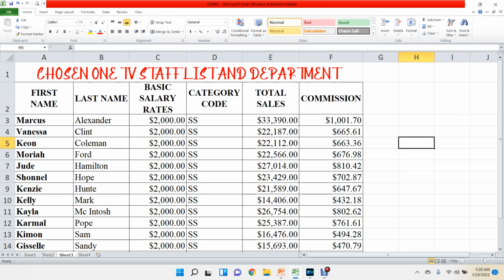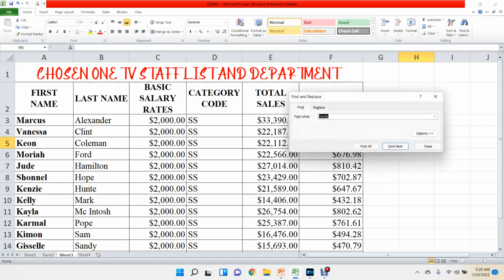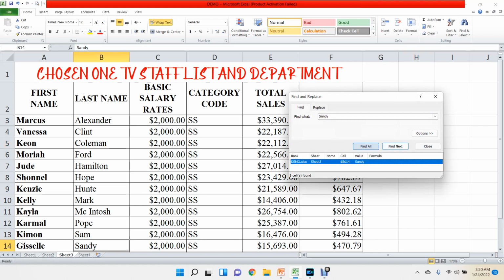All right, so I'll do it again. Let's say we wanted to find Sandy. I would press Control F, those two keys together on my keyboard. I put in what to find, Sandy. I say find all. And you see, it shows Sandy there and it tells me one instance.